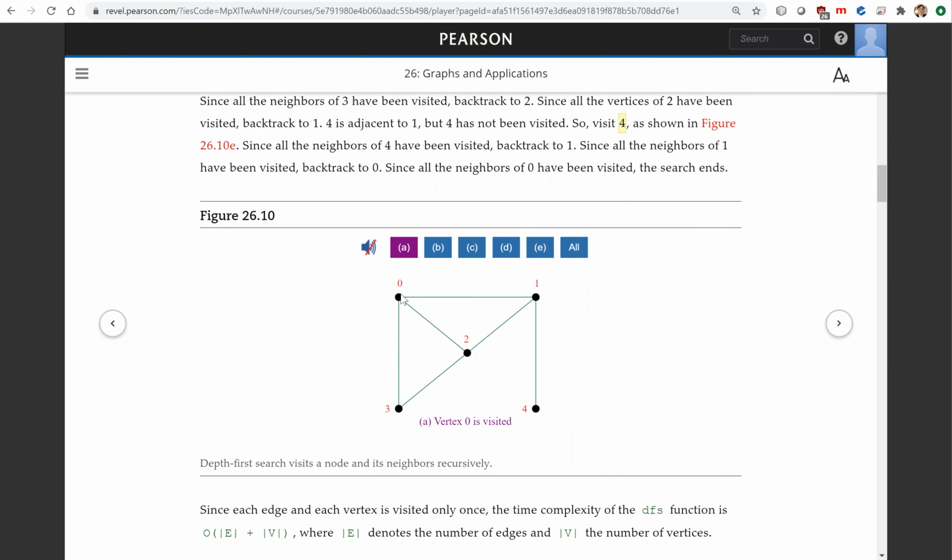So we're going to start from vertex 0. You can visit 3, 2, 1 in any order. So let's visit 1 now. From 1, you have 0, 2, and 4. Now 0 has already been visited, so you can visit 2. For 2, you can visit 0, 1, and 3. So 0 and 1 are already visited, so you have to visit 3.